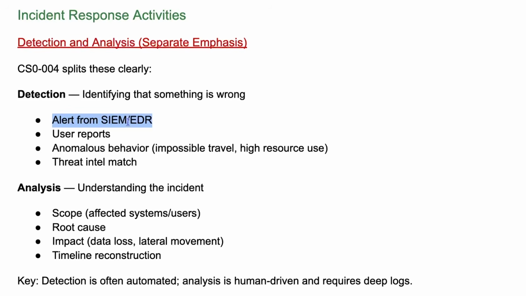So the alert from the SIEM and the EDR would set everything off, and then there would be reports generated by the users themselves, and then the anomalous behavior. So in impossible travel or high resource usage, these are also all signs that something is going on, right? So you look at the alert, and the alert itself could be that, hey, listen, this person logged in from China and their office is supposed to be in New York, and they logged in from China 30 minutes after they logged in from New York. It's like, okay, well, how is that possible? That's impossible for them to be able to travel from New York to China in 30 minutes. That just doesn't exist. So there's something wrong.